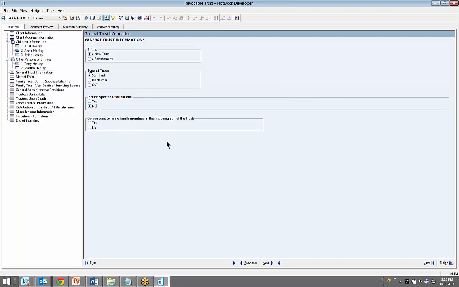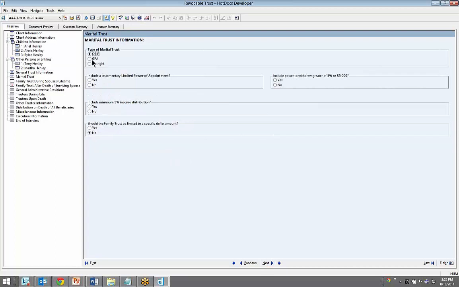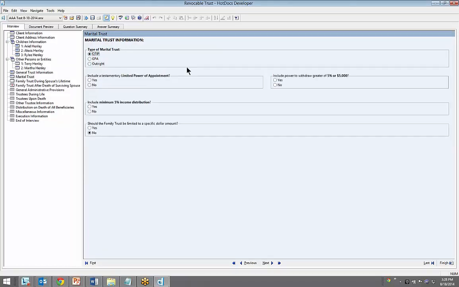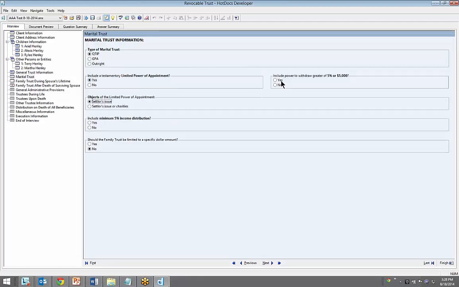Of course, that's an infinite list of specific distributions. Do you want to list the family members? Yes. Next. What do you want to do with a marital trust? Is it a qualified terminable interest property? Is it general power of appointment, or is it outright? And whatever you pick is going to completely change whole articles and the trajectory of the remainder of the interview. So I can go through and quickly fill in these blanks.